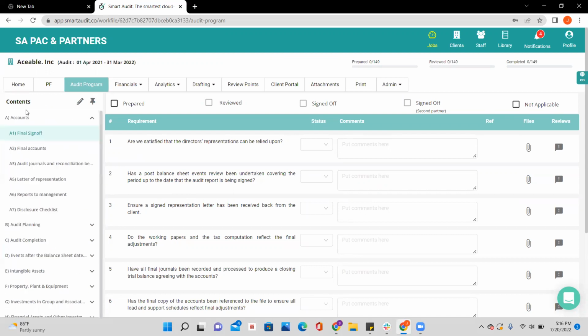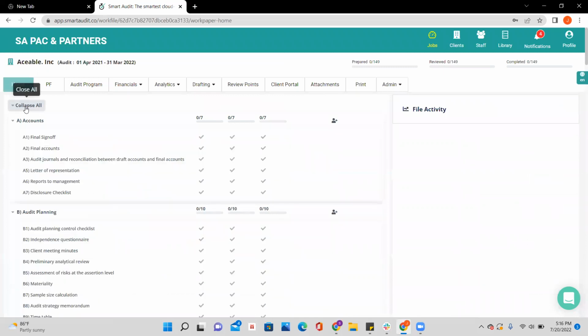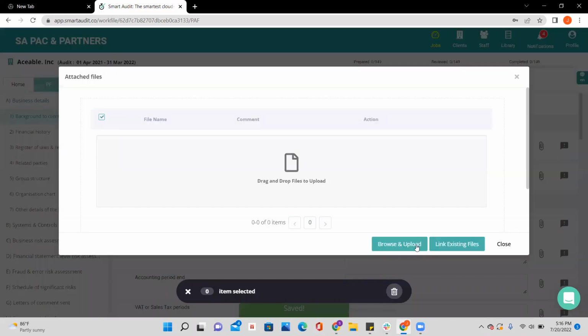Once you customize, you can see on your home page the status of each and every section here. So to start with, the permanent file. Now, of course, the content is exactly what PCP has, like background of the client, financial history. So your team just needs to add the data here. They can upload documents.